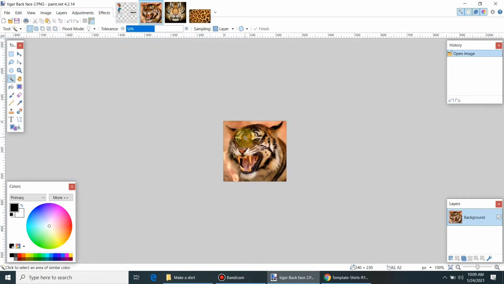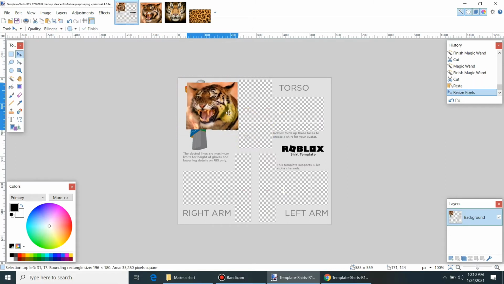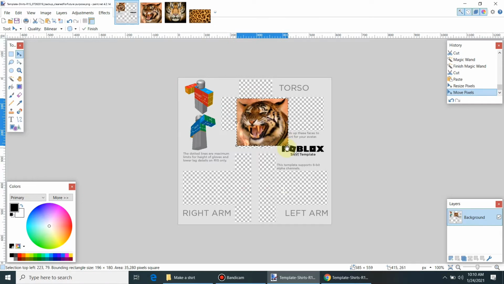Let's select the tiger logo image using Ctrl+A, then Ctrl+C. The objective is to copy the tiger image into the shirt template. Now in the shirt template, press Ctrl+V. Let's adjust the tiger logo image onto the front of the shirt.